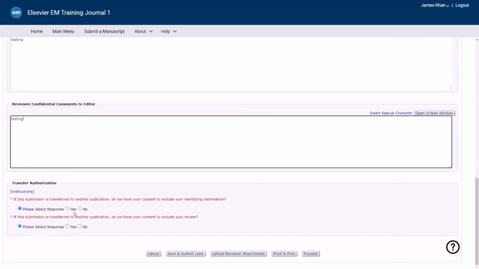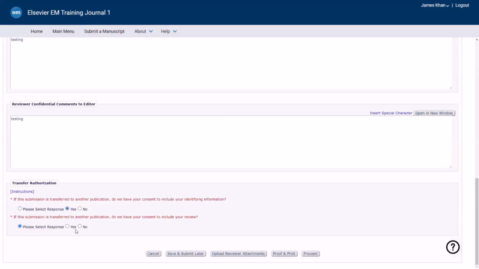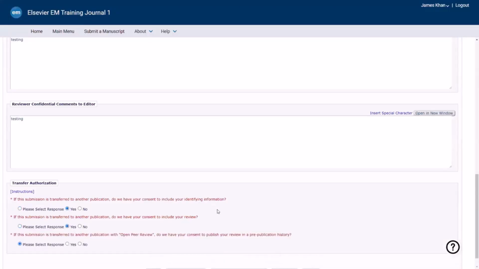And at the bottom here, many of our journals ask reviewers if you give permission to transfer your review if the paper is transferred to another journal. For example, if it is rejected but suggested to be moved to another journal, many of our journals ask if you're happy for your information to be transferred if this scenario is met.